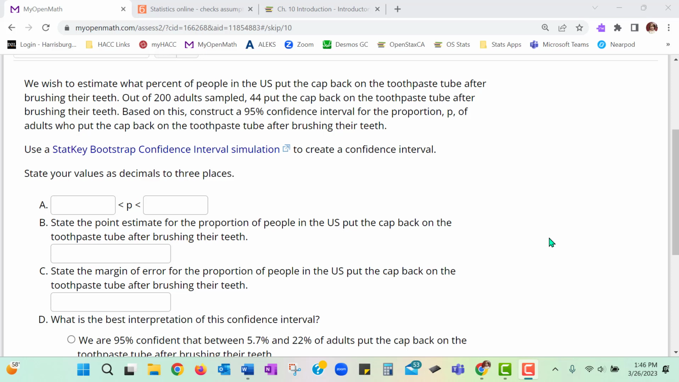We're going to look at how to find a confidence interval estimating a population proportion using MegaStat. This particular problem also asks us, actually the directions say, to use the Statkey bootstrap confidence interval simulation. So I'll do that after doing the MegaStat way.